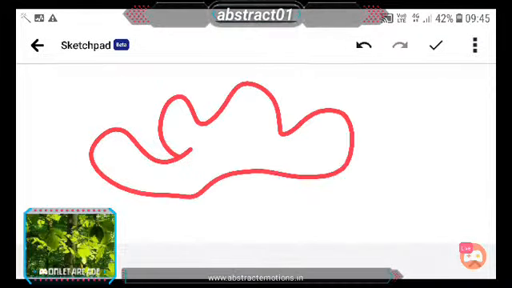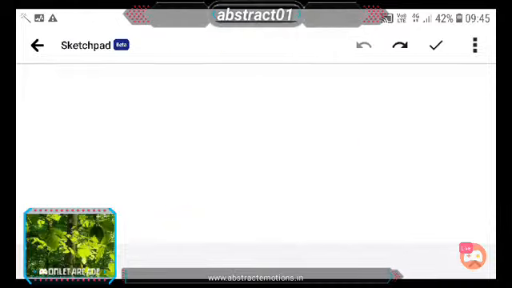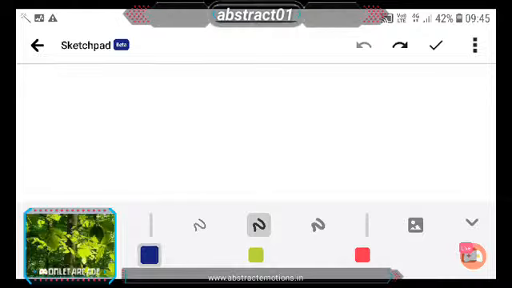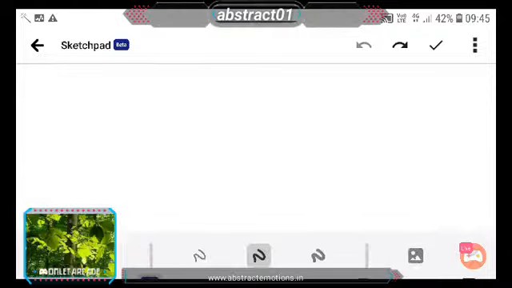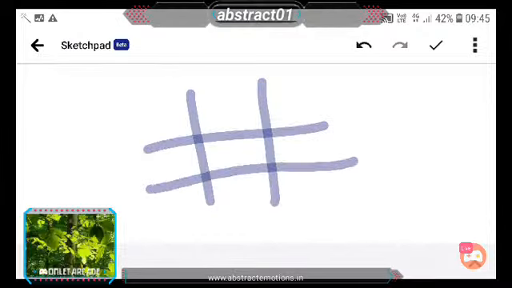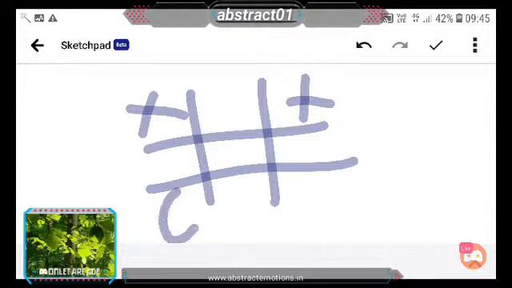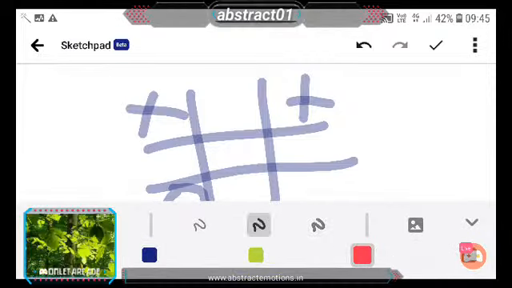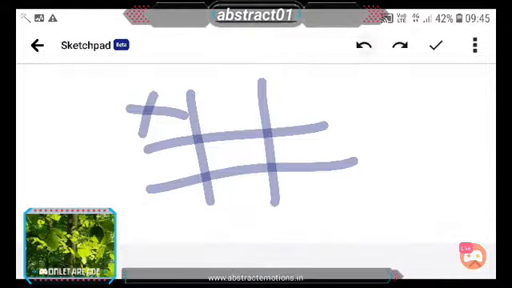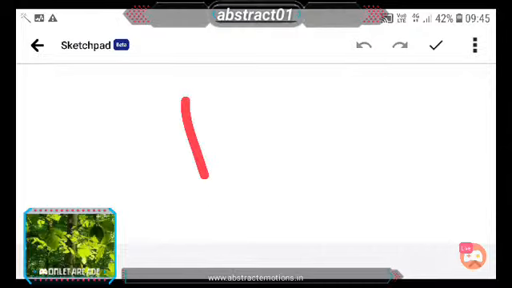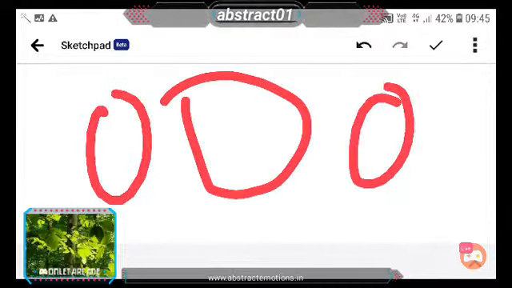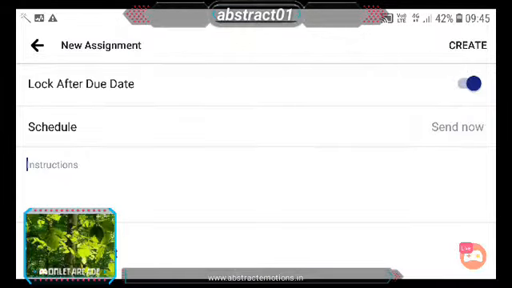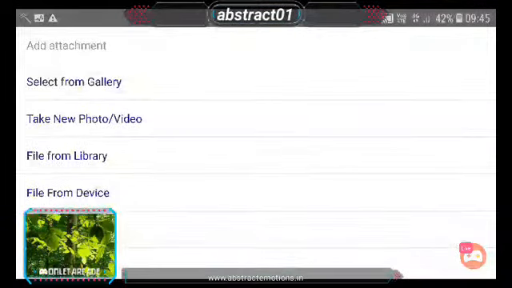You can use the color, and then you can choose the pen. Now if I start with this, you can undo it at any time. I'm just showing this, so you can do anything with that. This is a sketch pad you can use, and then you can add a file from library, file from device.